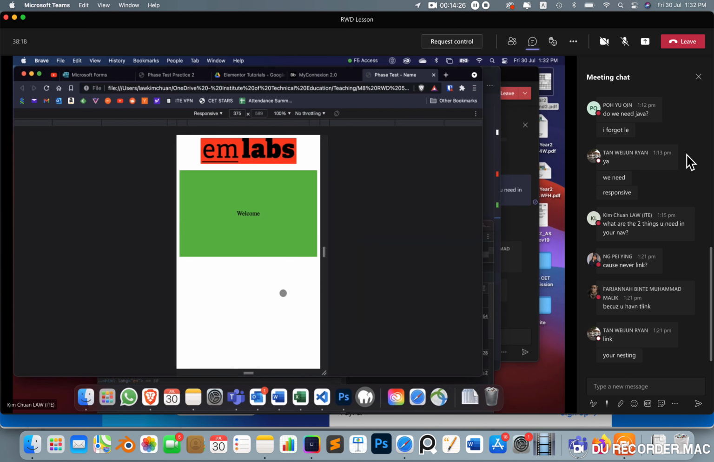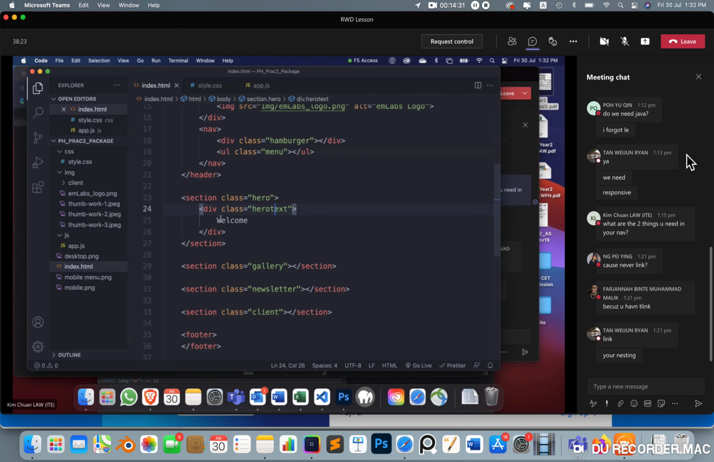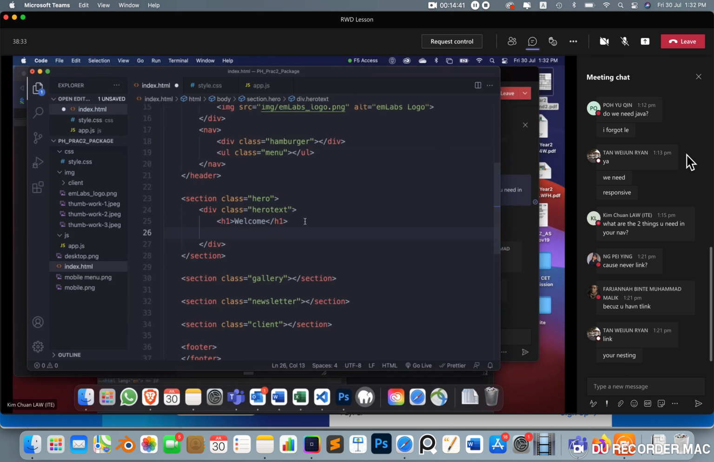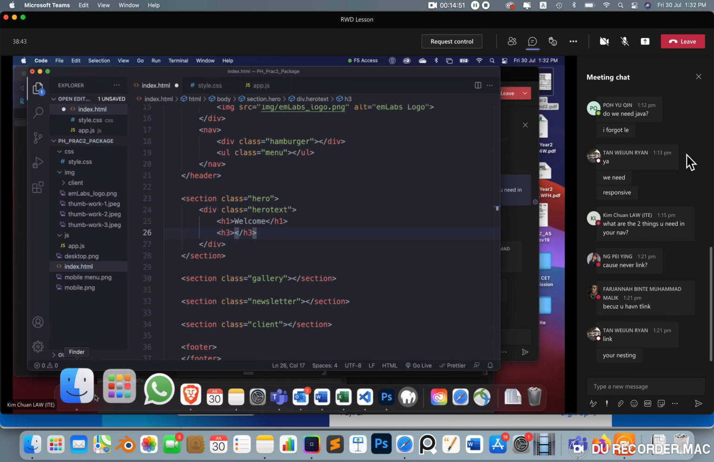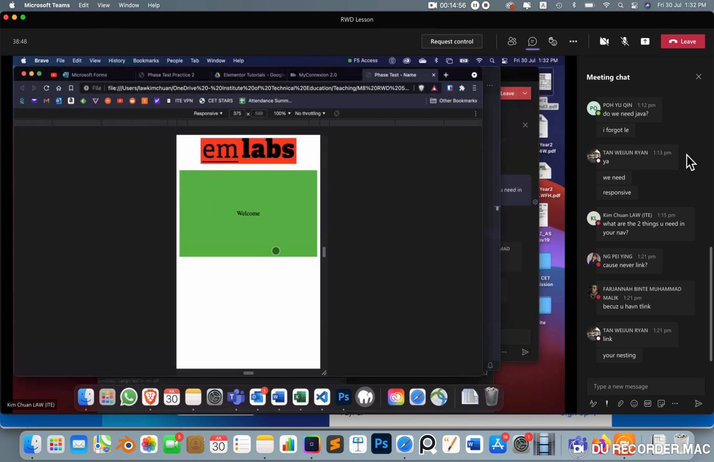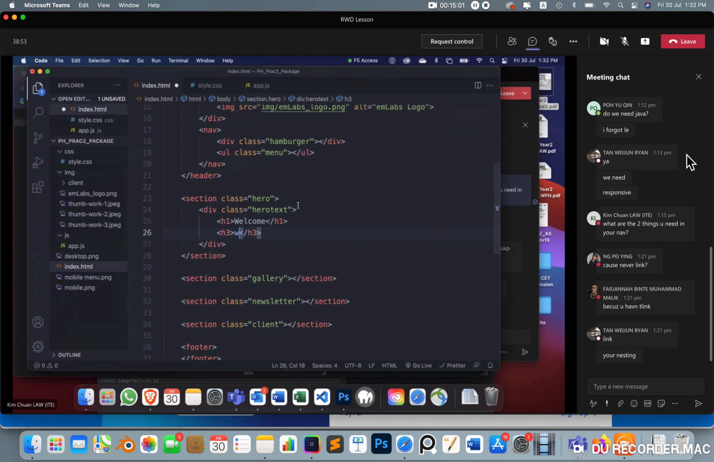Okay, welcome. Then inside, it's actually not so straightforward because I've got two things. So I need to use either an H1, then I move the welcome inside. I'm actually repeating a lot of useless things, so I'm going to move faster already. Welcome. What is the text? Let me check. We are EM Labs.